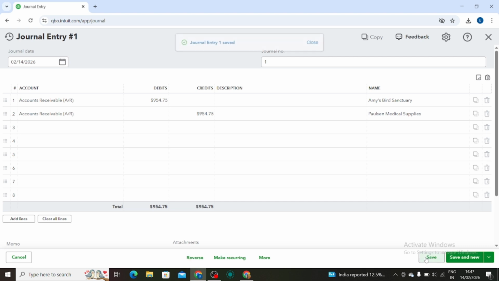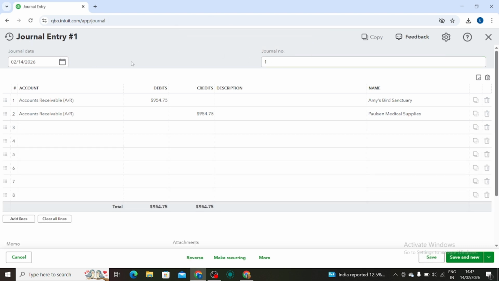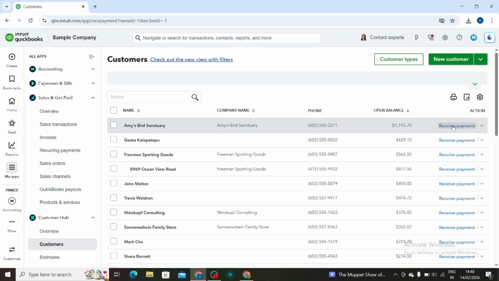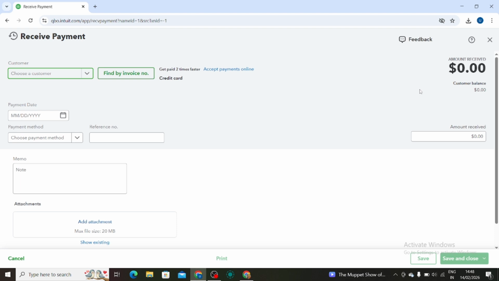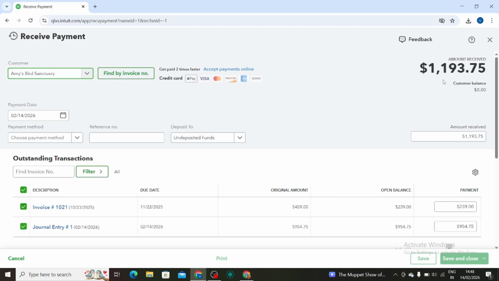Step 3. Apply the credit to an invoice. Now go to the new customer's profile. Open their unpaid invoice. Click Receive Payment. You will see the transferred credit available. Apply it to the invoice and save. That's it. The credit has now been successfully transferred from one customer to another in QuickBooks Online.